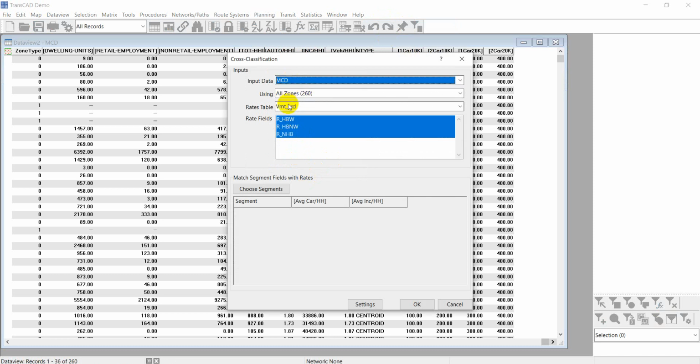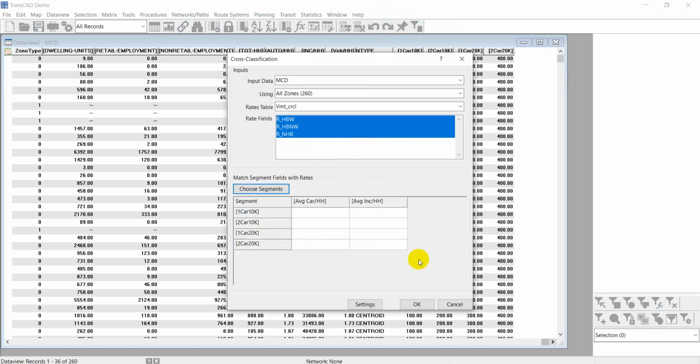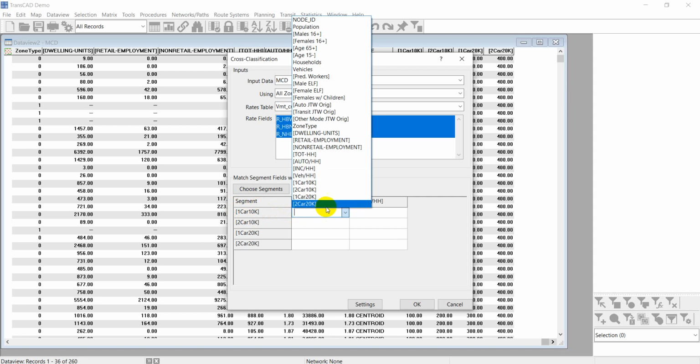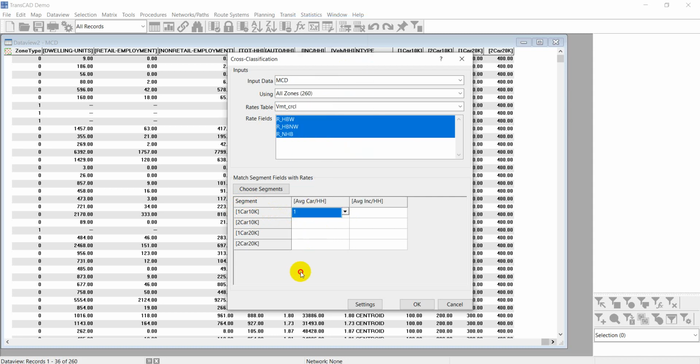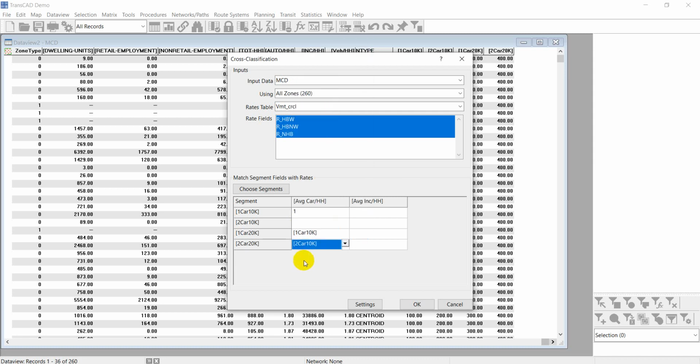Again, using this rate table. Now we choose segment. So we choose for this category, we'll add it. All right, so the first category, or the first segment, as it is called here, the average car per household is what? You can choose from field, but obviously we don't have that. The answer for that is 1. How many car per household? Because the category is 1 car household category, so only 1. And similarly, 2 here, 1 here, 2 here.